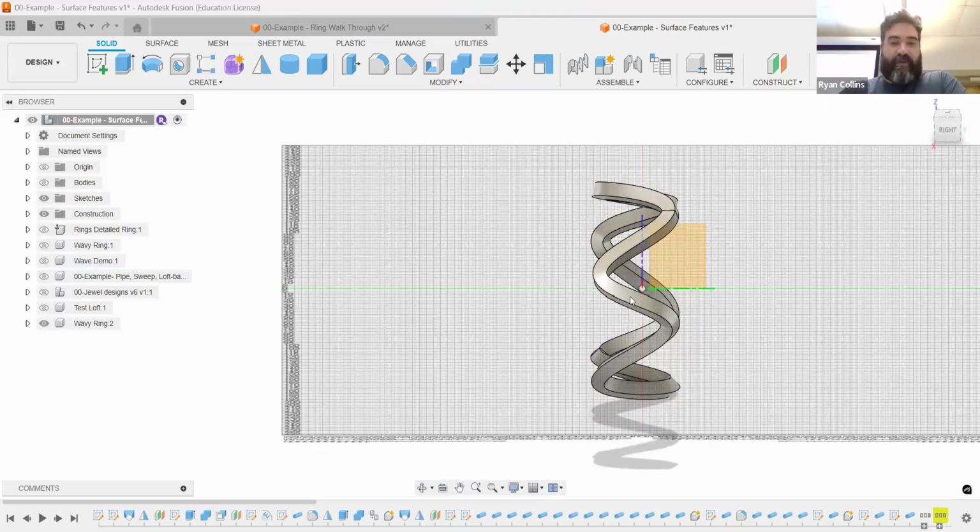That's on two separate bodies. Now, where the hell is that one? Wavy ring 2 for some reason. Okay.